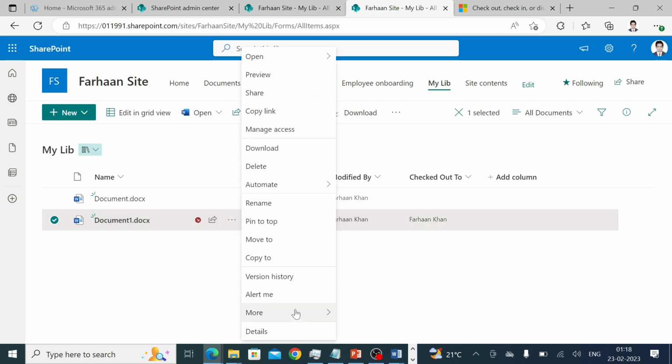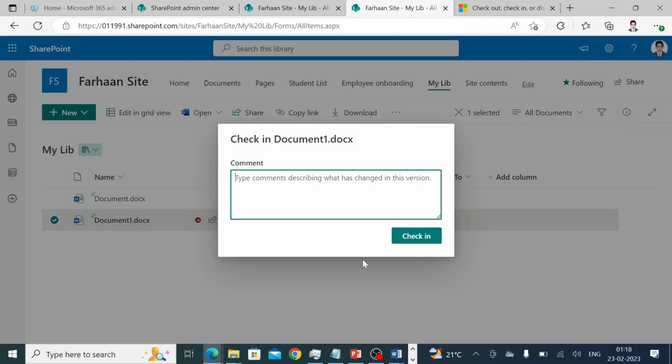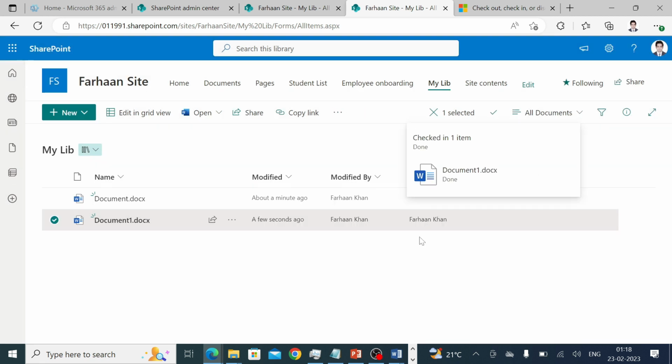Let me just try and check in this. Updated. I'll put some comments if I want to. That's not mandatory. You can anyhow go and skip this.